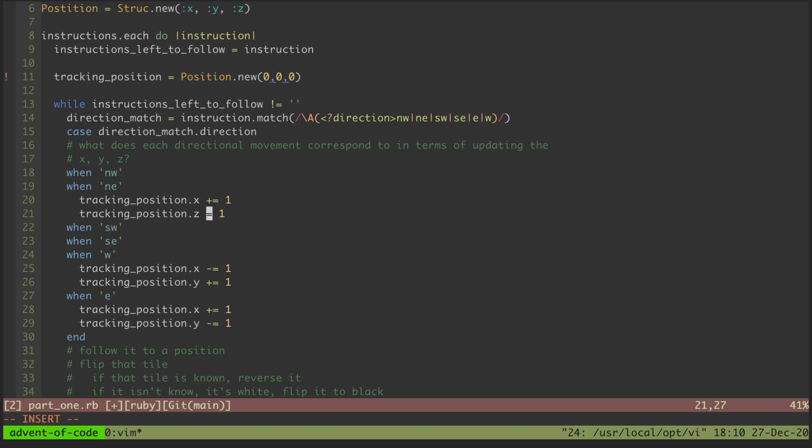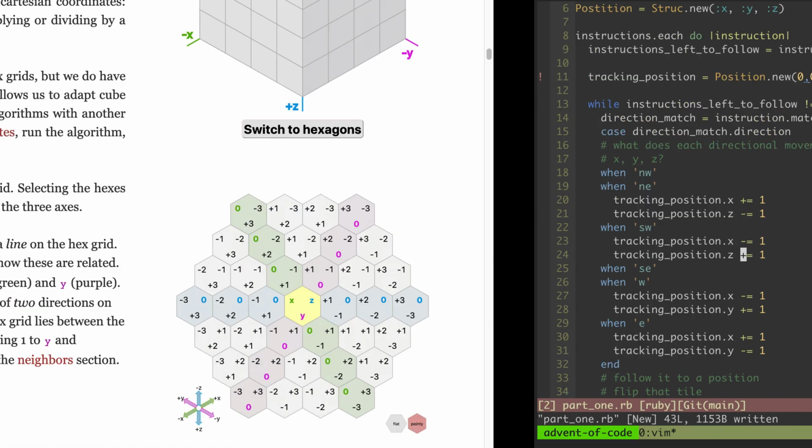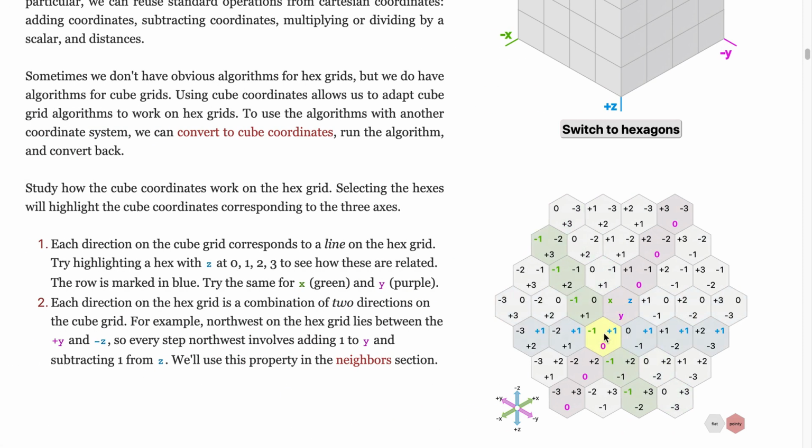Update the z like that. Okay. And then if it was northeast, southwest, I believe is going to be the opposite. So we'll make that a minus, and we'll make that a plus. And let's see, yeah. Minus 1 to the x, plus 1 to the z. Okay. And so then lastly, we're moving along this coordinate system. The x stays fixed, and it's the y and z that change.